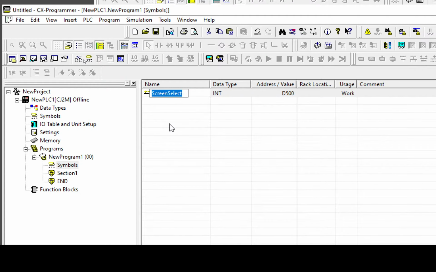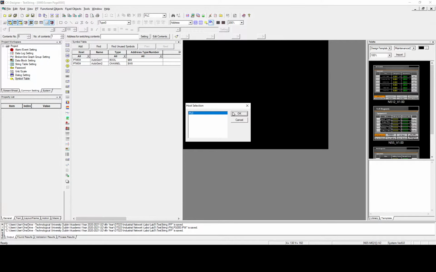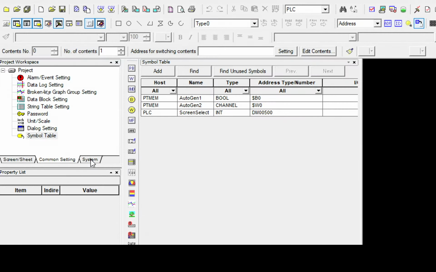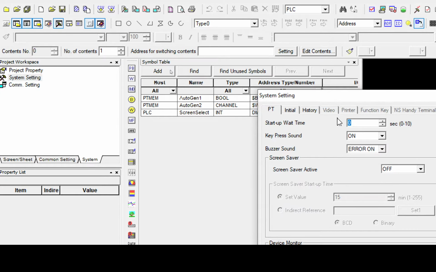I'm going to select it and do Control C. And in CX Designer, I'm going to select the symbol table, and do Control V to copy it in. Screen Select is now available within CX Designer, so I'm going to go into the Systems tab and then System Settings.